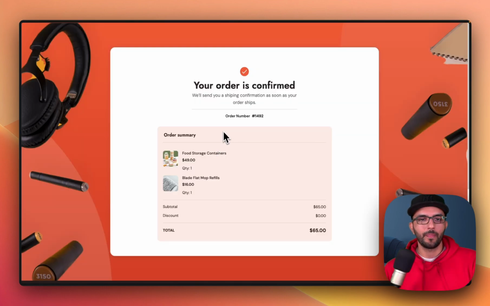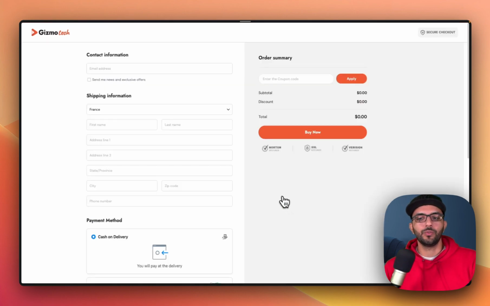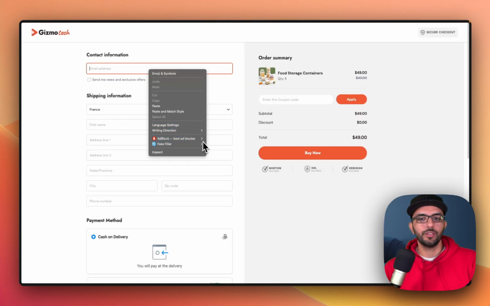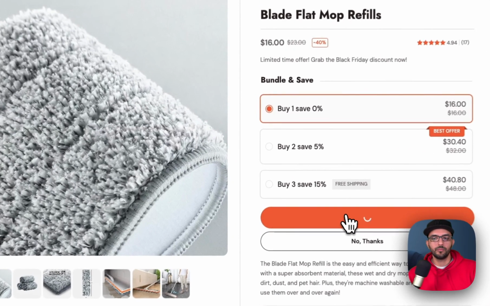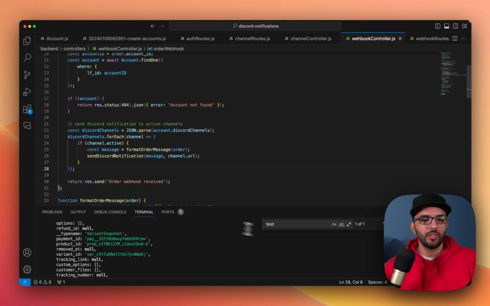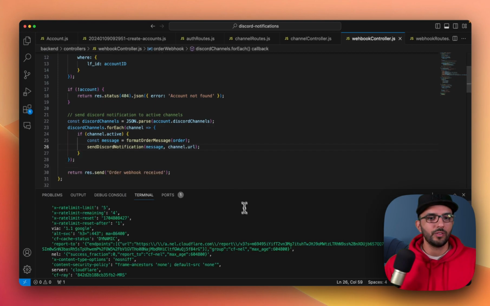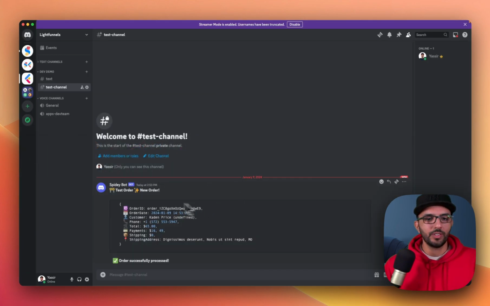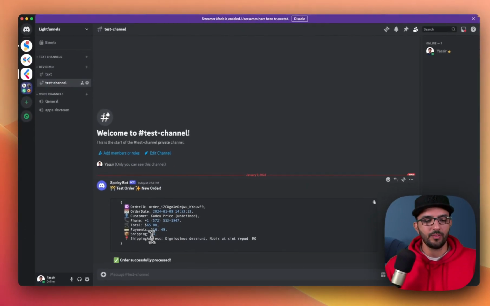Okay. And let's go ahead and make a new order in Light Funnels and see what's going to happen. So let's go back here, refresh, create a new order, autofill, and take the upsell because we're rich. And there we go. Now, here we are going to listen to the webhook. So perfect. And let's go to Discord and see that we have this new message. It's a test order and everything looks nice.